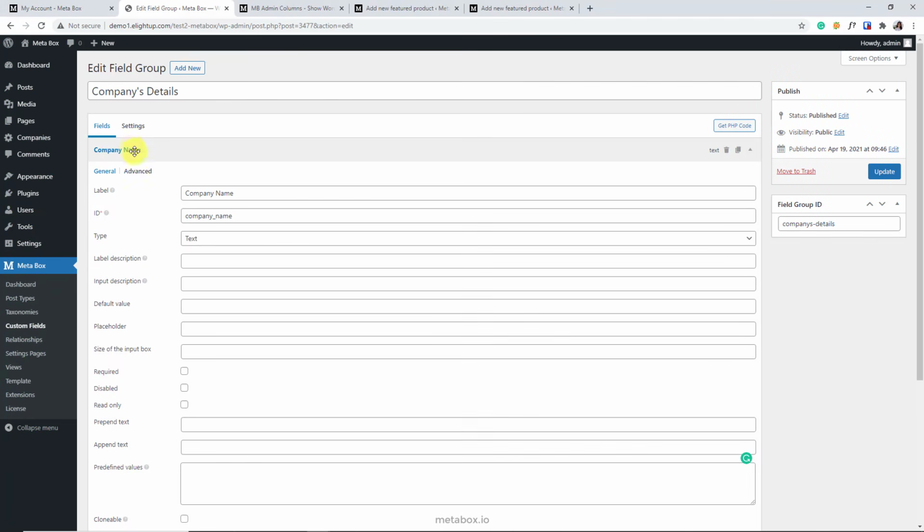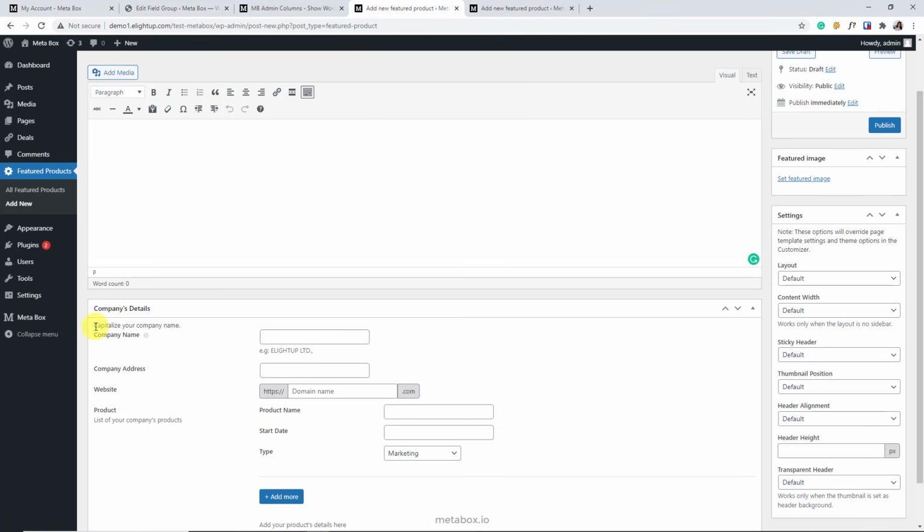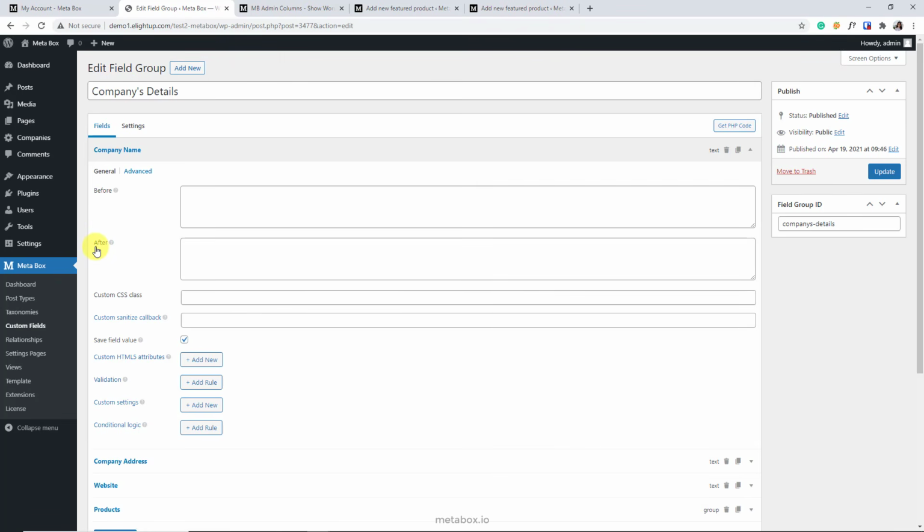The advanced settings are the same for all the field types. This before section lets you add HTML before the field output. Similarly, the after section lets you add HTML after the field output. If you want to have a custom style, add your own CSS class here. In the custom sanitize callback, enter your function name to check the data before saving it to the database. Normally, you don't need to touch this box.